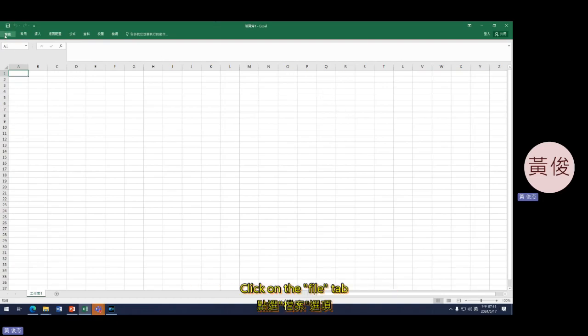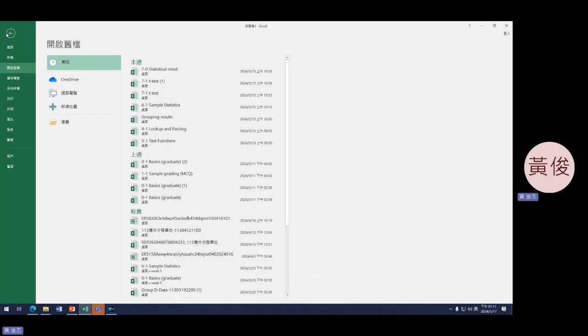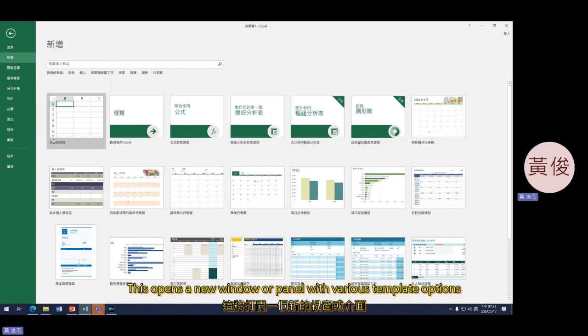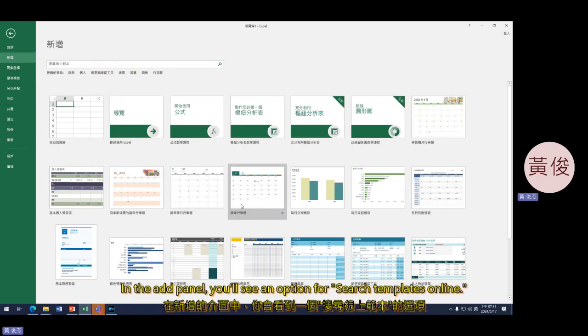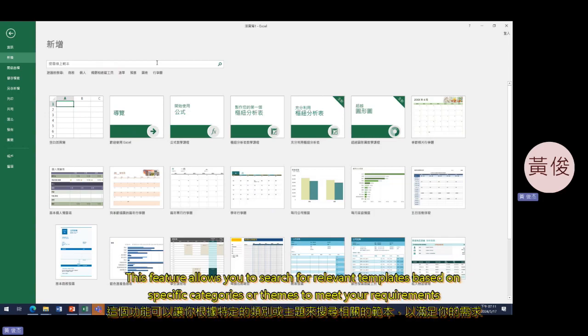Click on the File tab, which displays options related to file management. Under the File tab, select Add. This opens a new window or panel with various template options. In the panel, you will see an option for Search Templates Online. Click on this to search for templates online. Search templates by categories to find the one you need. This feature allows you to search for relevant templates based on specific categories or themes to meet your requirements.